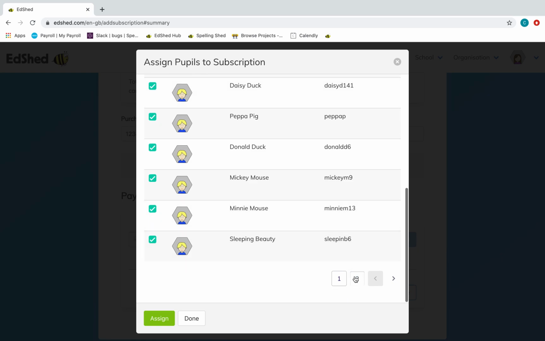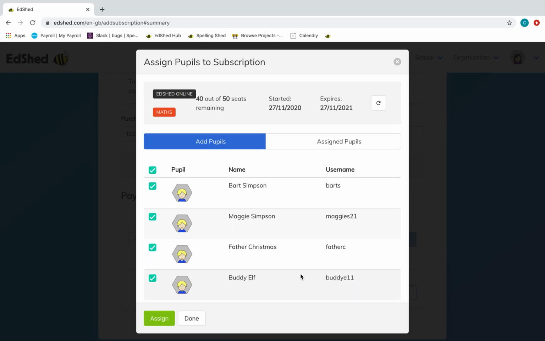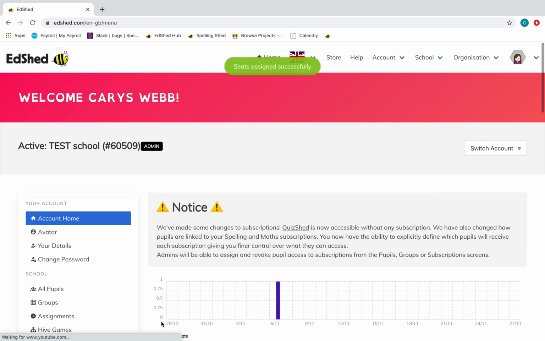So I've got those selected as well as the next page. This shows then I've got 40 out of 50 seats remaining. So I've only used 10 licenses of my subscription so far. I'm going to click assign.